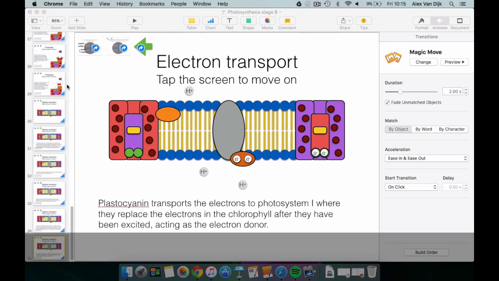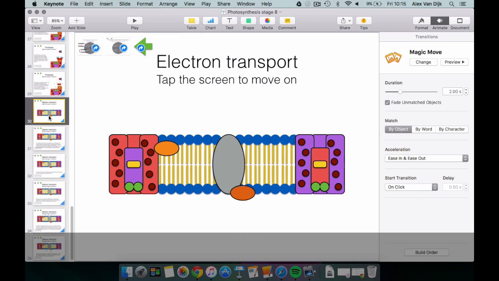In this video we're going to look at making animations, and we'll use the electron transport one as an example. Now it's going to be easiest for me to show you my finished animation and talk through what I've done rather than make them one at a time, because the video would take too long and it wouldn't be very interesting. So I've got the electron transport chain here.